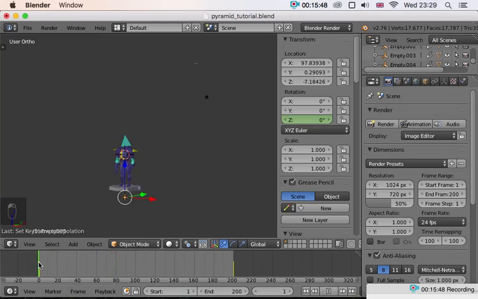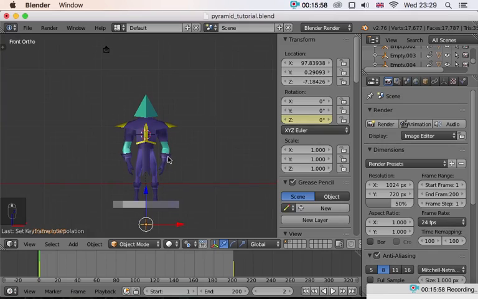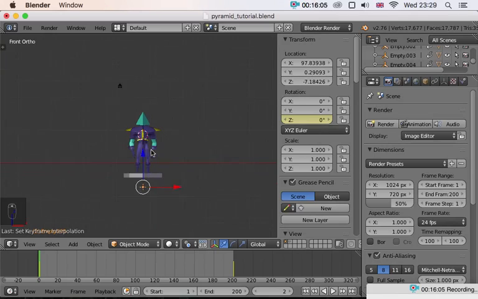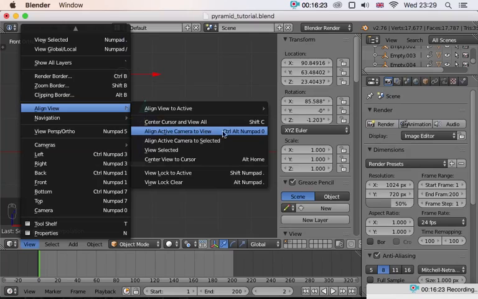I'm going to put the timeline playhead back to frame 1, and I'm going to hit 1 to go into front orthographic. So you want to get yourself in a position where you're looking straight at the front of your character at the beginning of your animation, and we're going to align our camera up with this view. There's lots of ways we can do that. We could just drag it around and eyeball it, but I like to select the camera, get into a view that I want, and choose from the view menu here, align view, and align the active camera to the view.